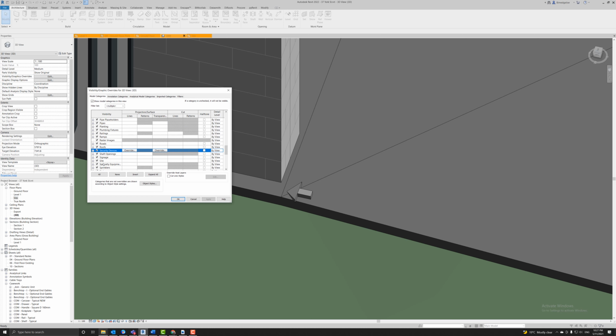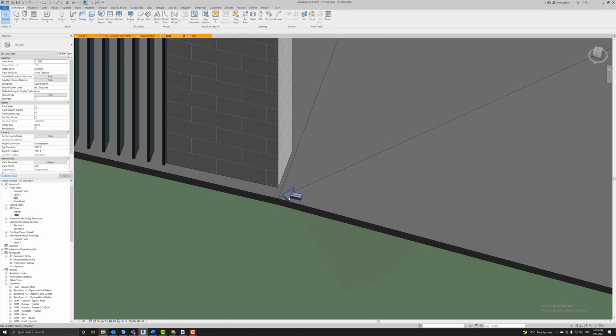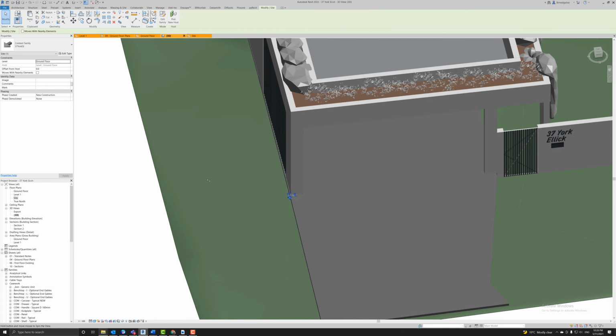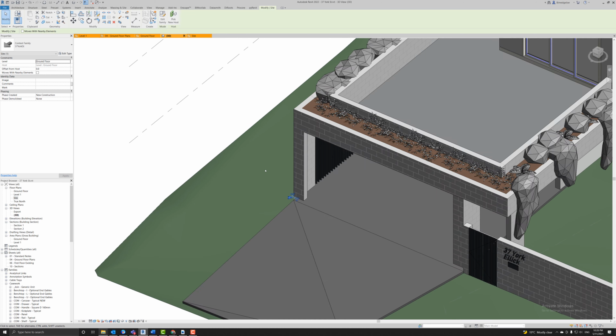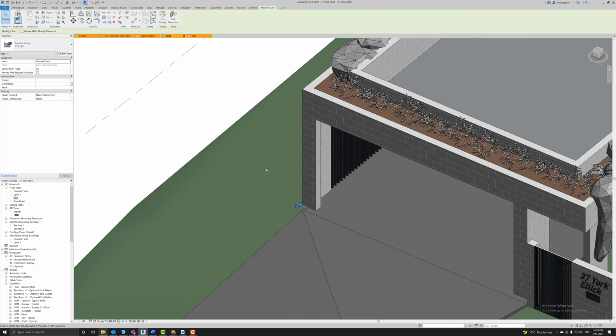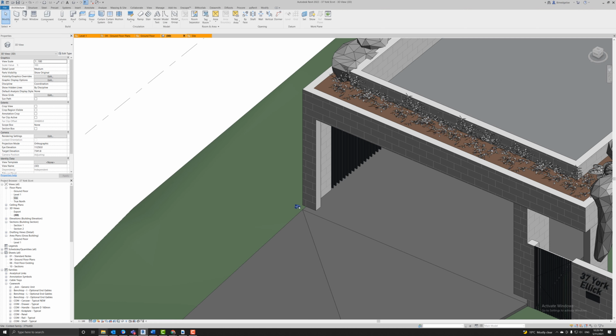The geometry in it that makes up the arrow is on a subcategory called context, so you can turn that off, have it turned off in all of your view templates, so you won't have to see that arrow showing up in your views or anything like that, and that won't affect whether it shows up in Enscape or not. The family will still show up if the master category of site is on. So anyway, that's that little family. I'll include a link to it in the video.